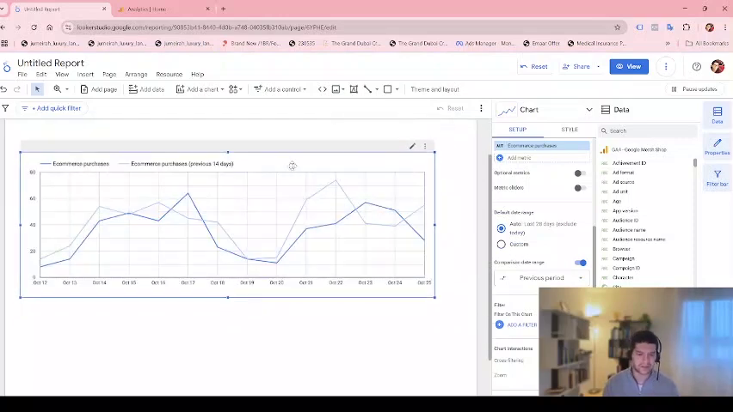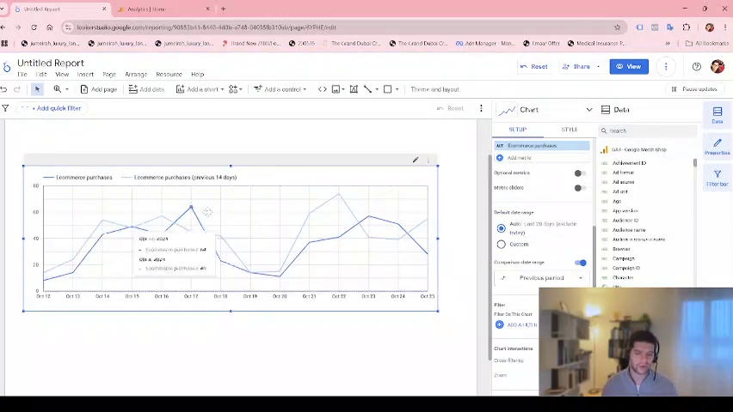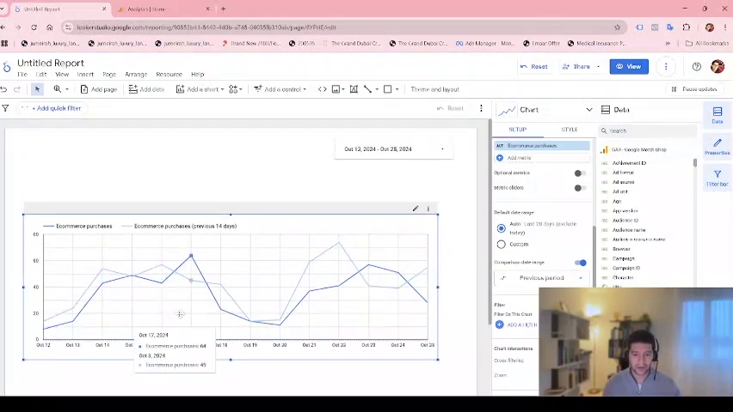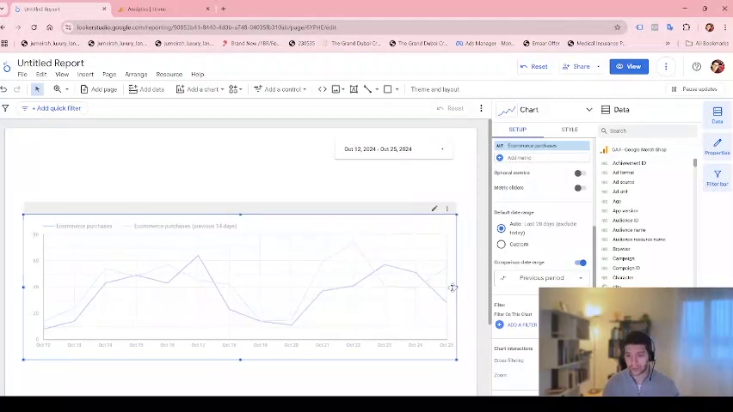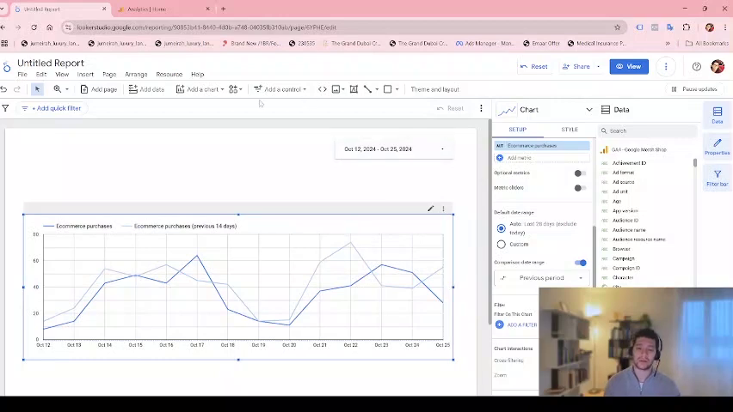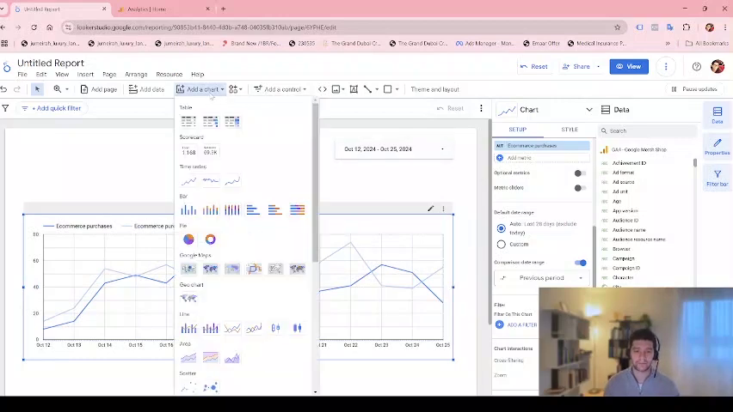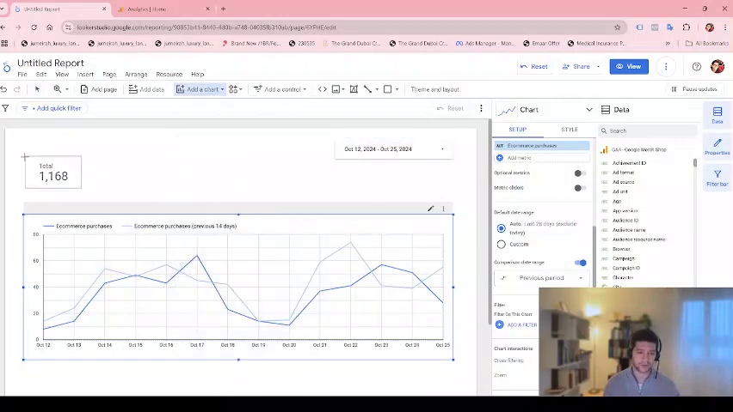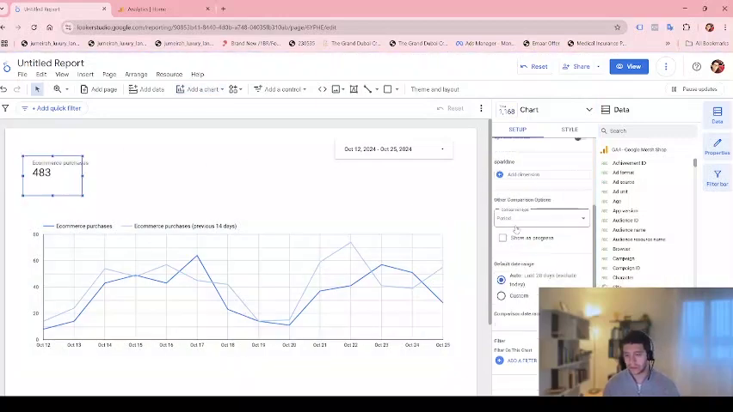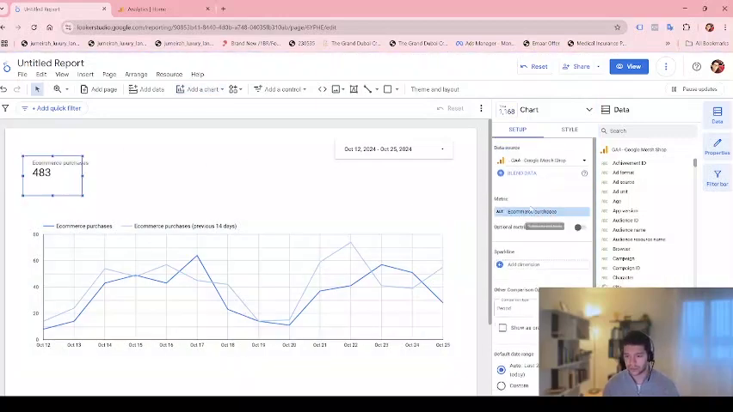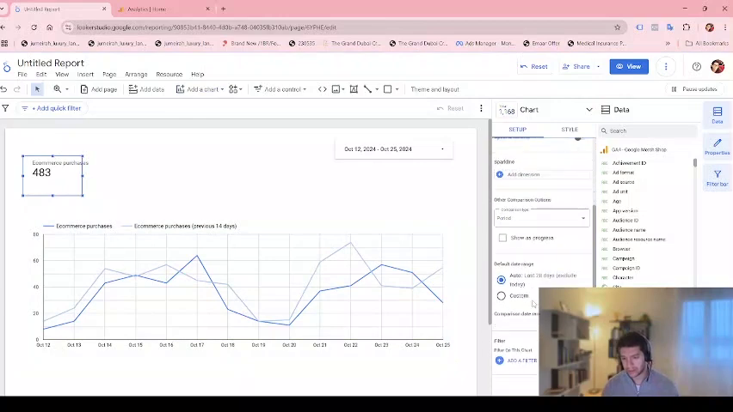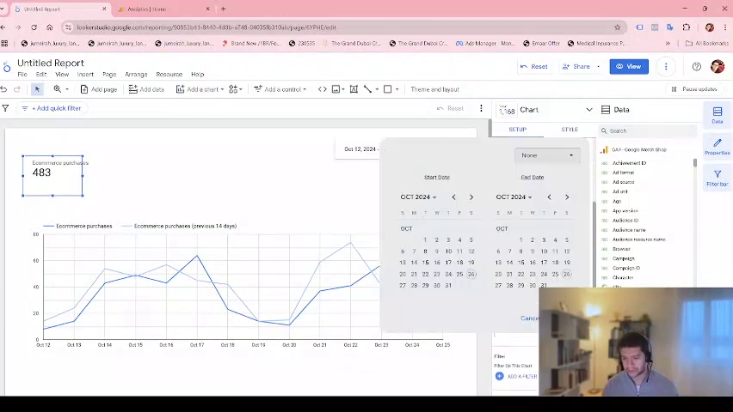This is good, but it doesn't really tell me what's going on. You can see that it's kind of following the same trend somehow. I don't know what the total of online purchase was. So in this case, if I want to know what the purchase was, I'll just go here, put total, put it here, and then I would say, okay, I want to get the e-commerce purchase, as you can see here, and I want to compare it to the last period.